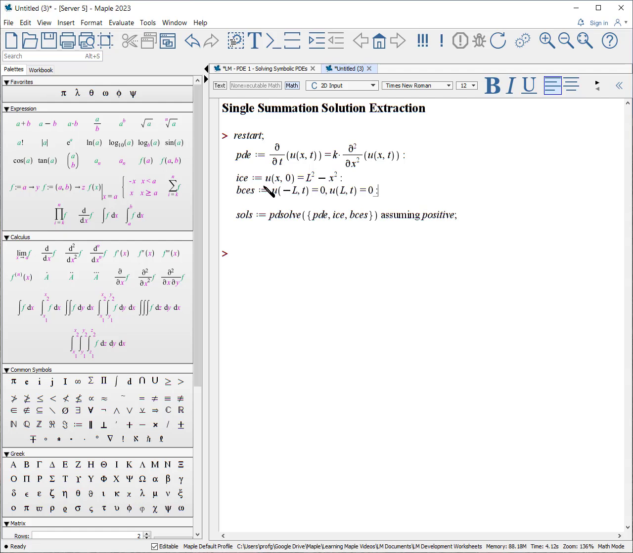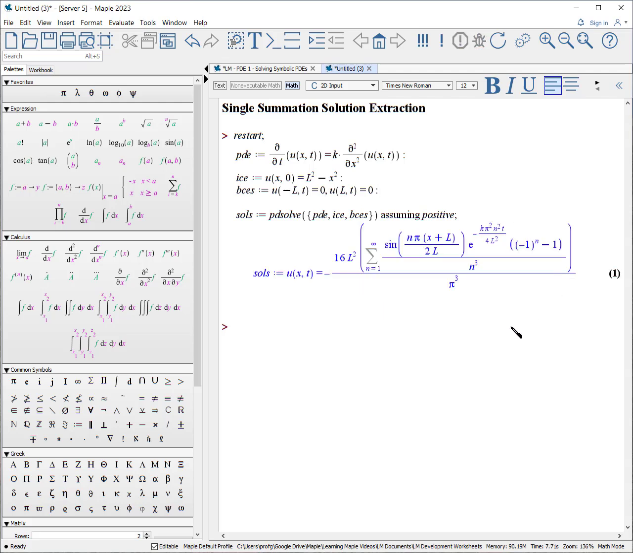Here is our initial condition, and of course we need two boundary conditions for them. We will solve it using PDSolve given those three conditions. And as you can see, our solution includes a summation of an infinite number of terms.